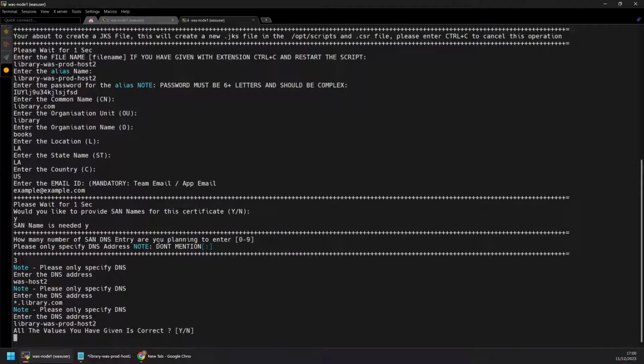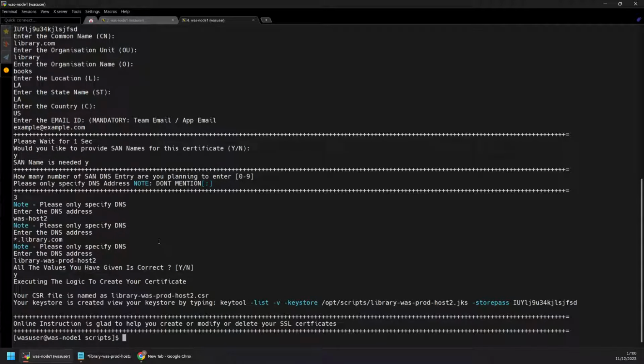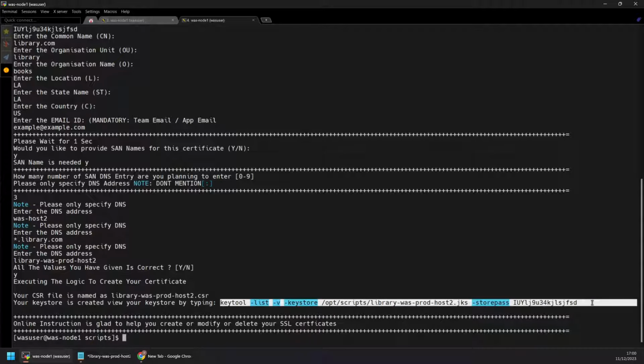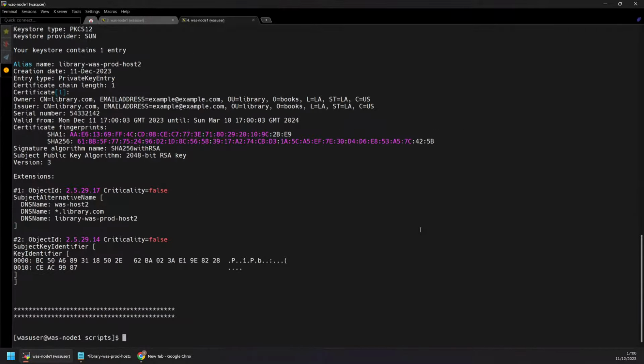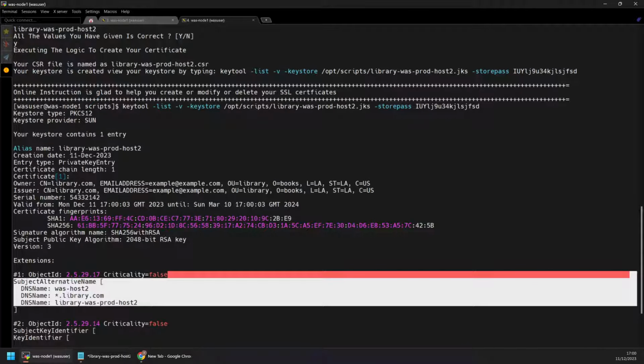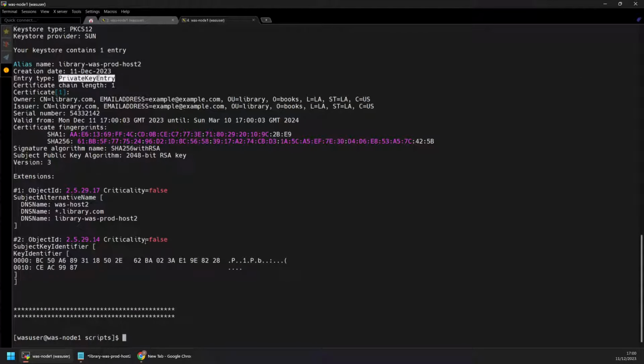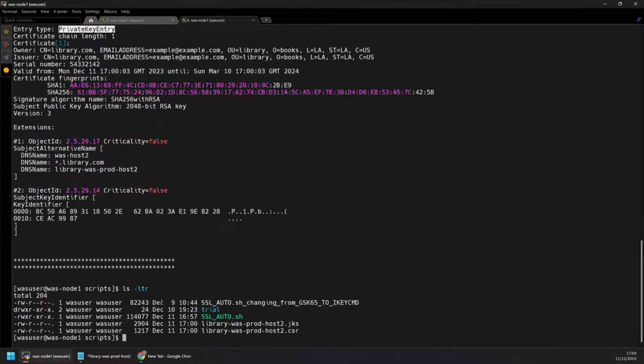Are these values correct? Yes, it is. This time it won't ask you to select which type of key store you are going to create, because there is only one key store called JKS. Now you can issue this command and verify your key store. You can see that all 3 SAN names are present, and this is your private key entry, and you have generated a CSR out of it, which means you'll be able to get it certified from your certifying authority and bring it back.